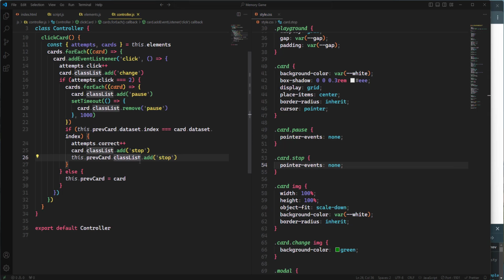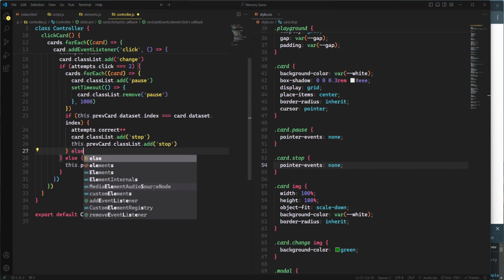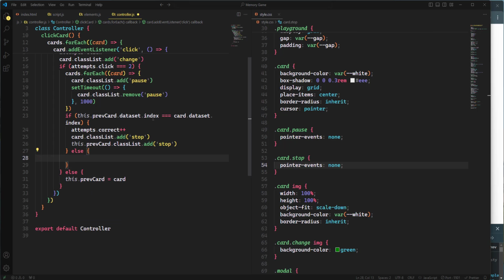Next, I'm going to create here an else statement. So if the condition in the if statement is false, it means that the previously clicked card and clicked card don't match. Therefore, we have to increase the number of wrong attempts. We need here attempts.wrong++, and also I'm going to remove class change from the card and also from the previously clicked card. But in this case, we need again the setTimeout function. We have to remove this class after 1 second.